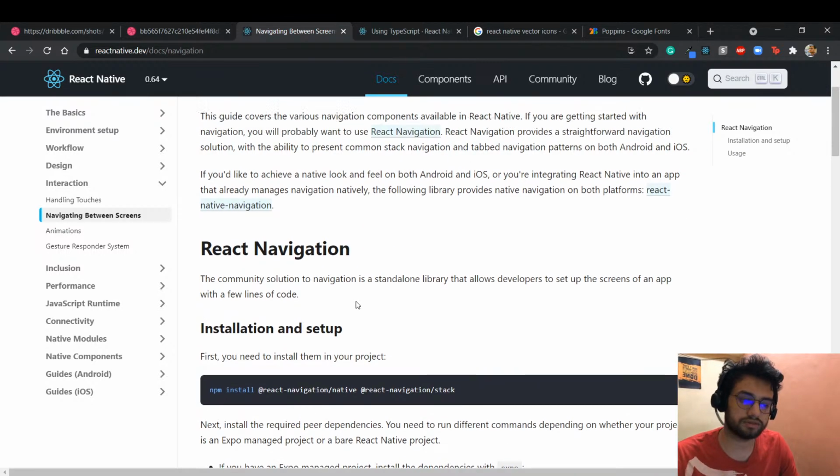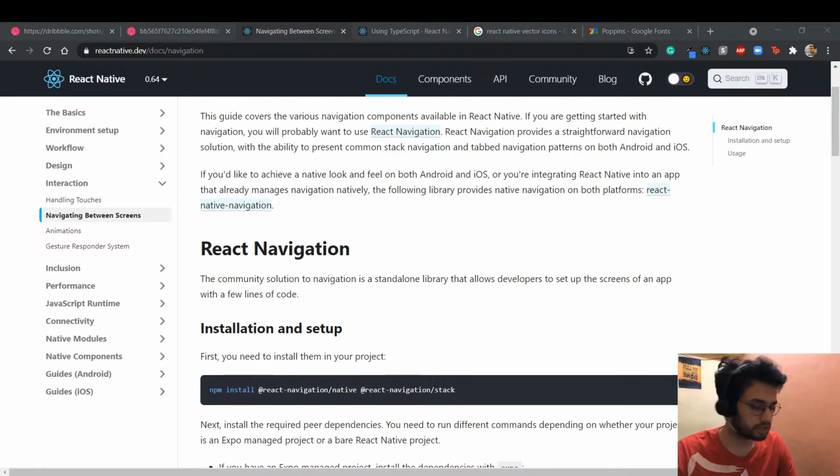Okay, so you understood, right? So we need to navigate from one screen to another screen. Before we do that, we need to create those screens. So let's go into our code base.